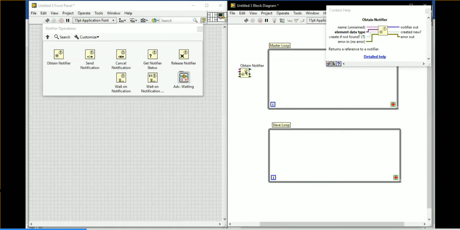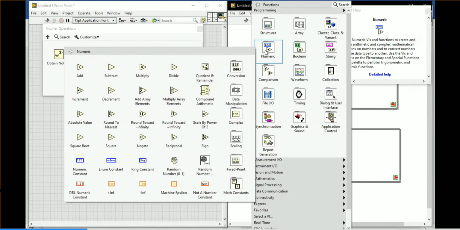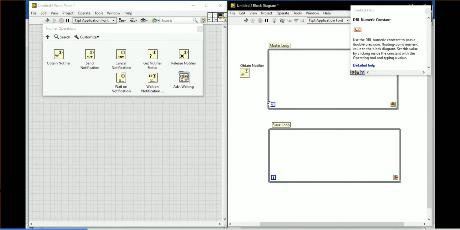You simply define a data type only, not the values. If you define values also, the value will not be taken in that place. So right click on the block diagram; I'm just going to pass a numeric value here.